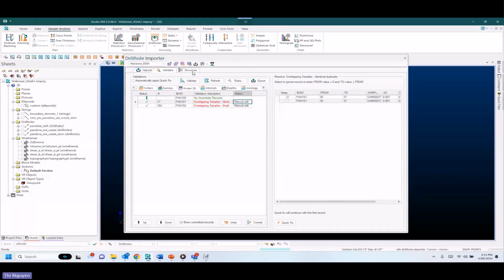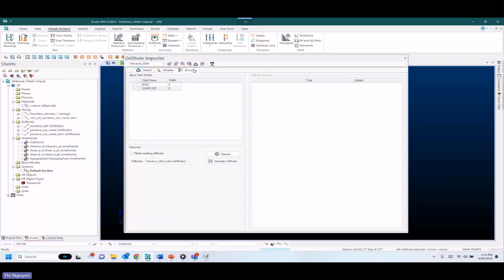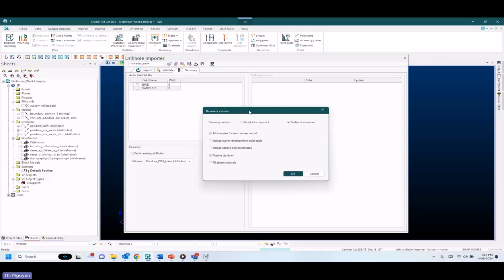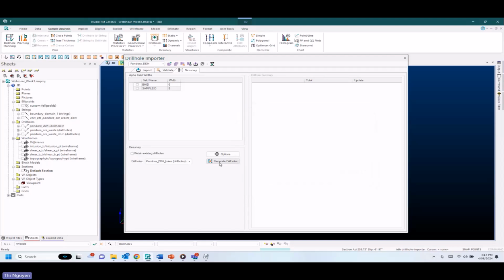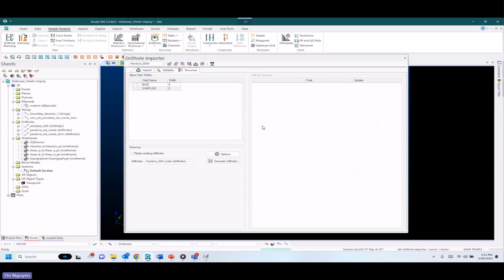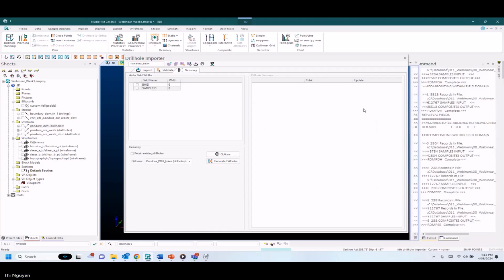All right, so I'm going to head over to DeSurvey. Once I'm in DeSurvey, I've got some DeSurvey options. These DeSurvey options are the same as Holes 3D. So if you're using Holes 3D, you can actually just flip over to this if you want to. I'm going to accept this for what it is. I'm going to click Generate Drill Holes. And as you can see, it's running in the background.